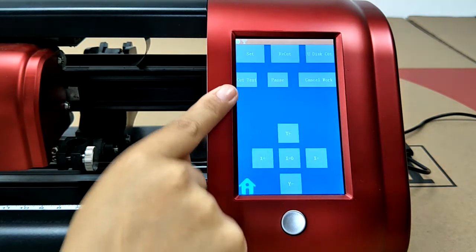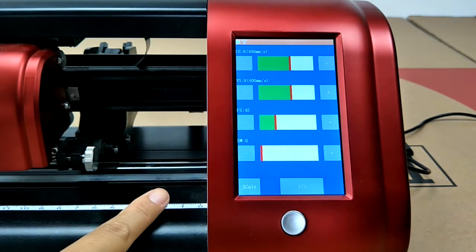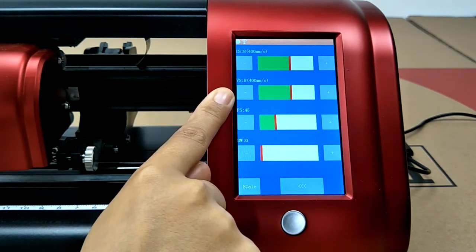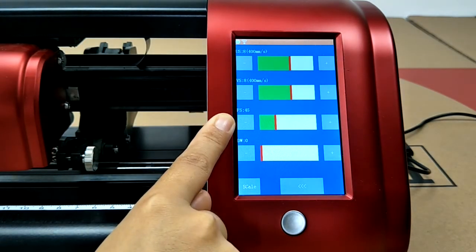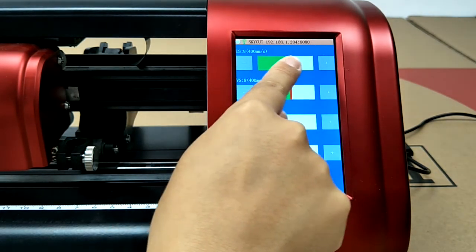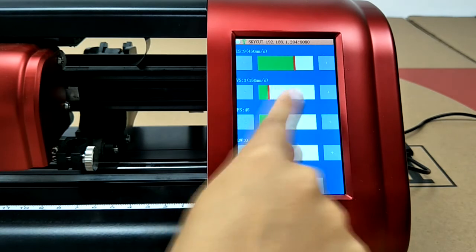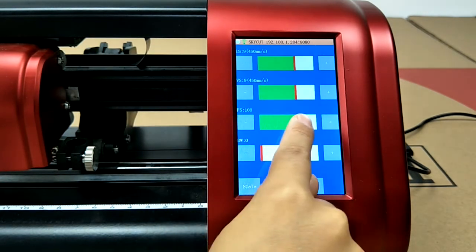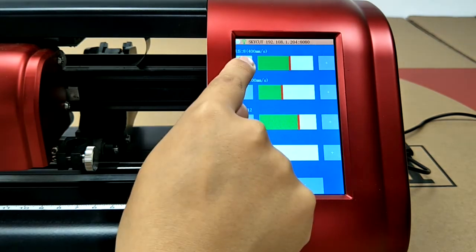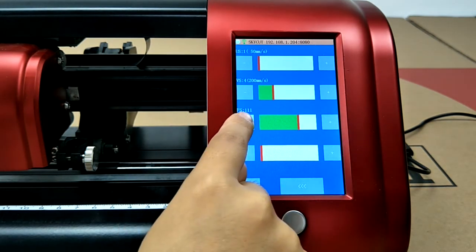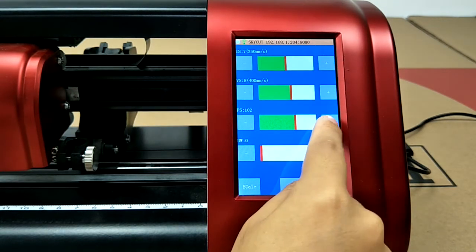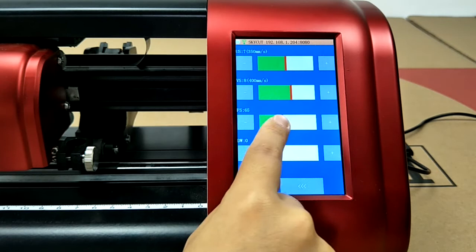Motor set. Here we can set. US means moving speed. VS means cutting speed. FS means pressure. You can drag the bar to adjust the value, or you can just click here to plus or reduce the value. You can freely change the values during cutting. It is super convenient.